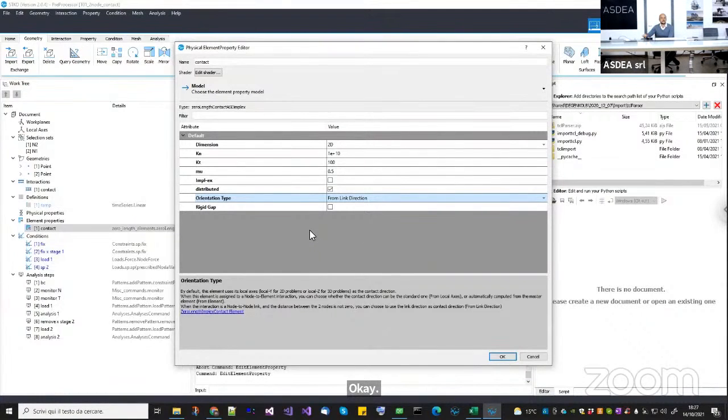And another interesting thing is that the standard contact elements in OpenSees cannot be oriented. Actually, they can be oriented only in the global direction, X, Y, or Z. In our case, the contact element can have any direction. So it's much more user-friendly.